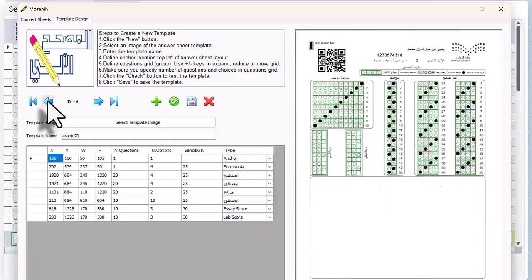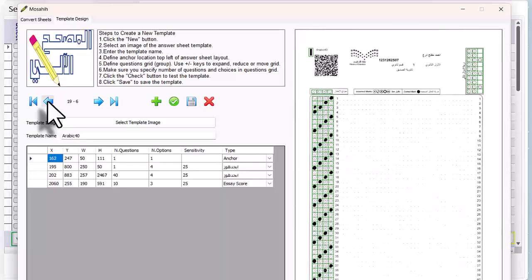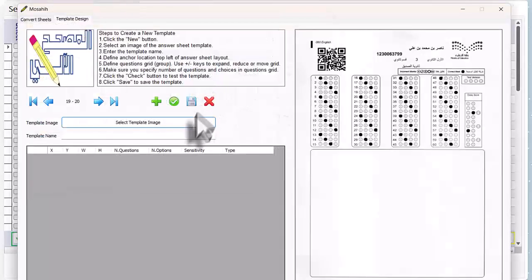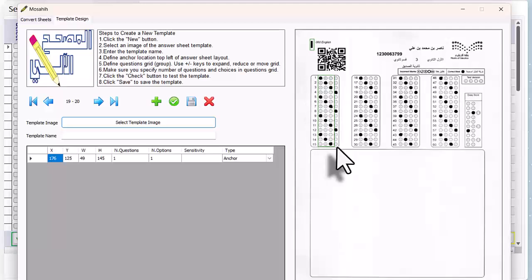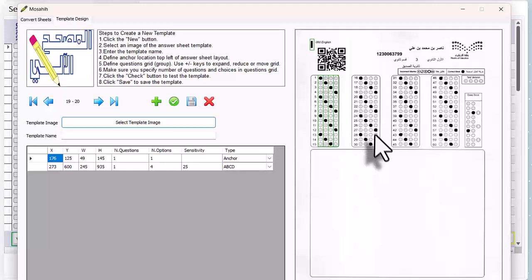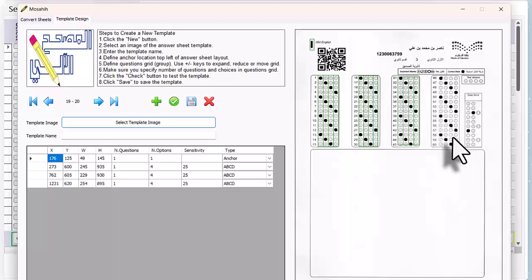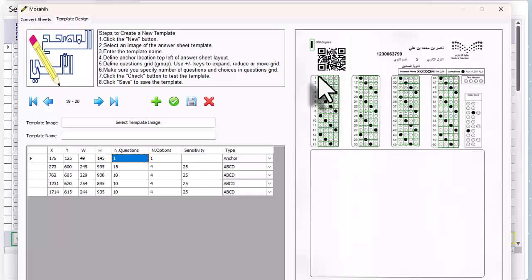So assume that I want to design a new template for English 60, say. First, I want to go and create the new template, then select the template. Then I would define where the anchor is, define the question grid. So this is a question list. This one is a question list. This one. So I notice here that I have got 15 questions, so I can set all the grids having 15 questions.